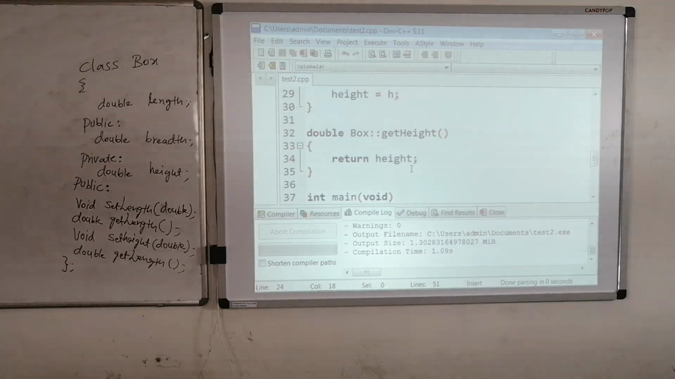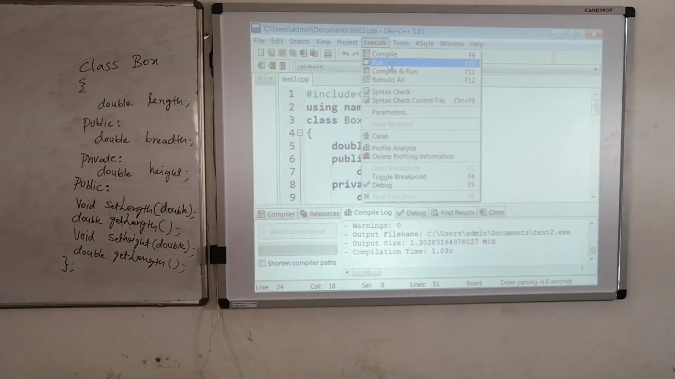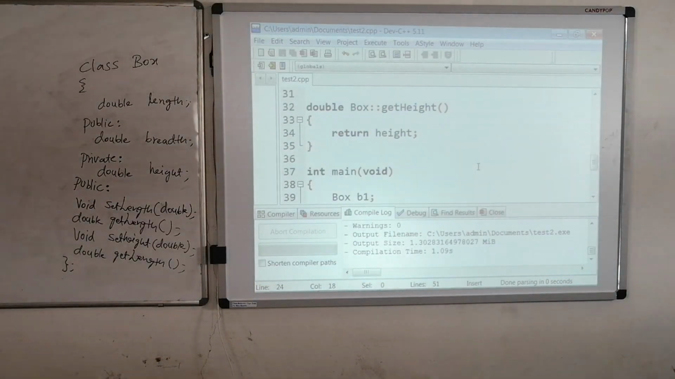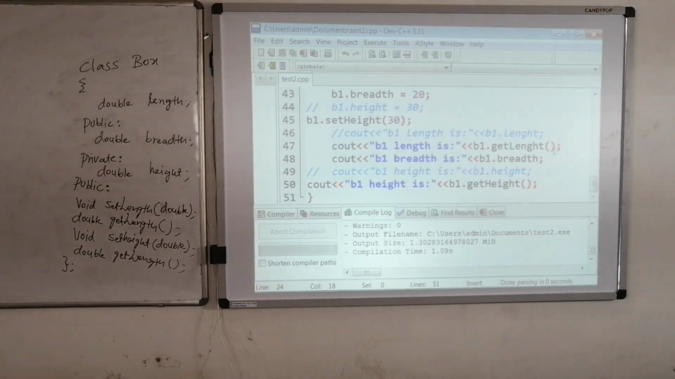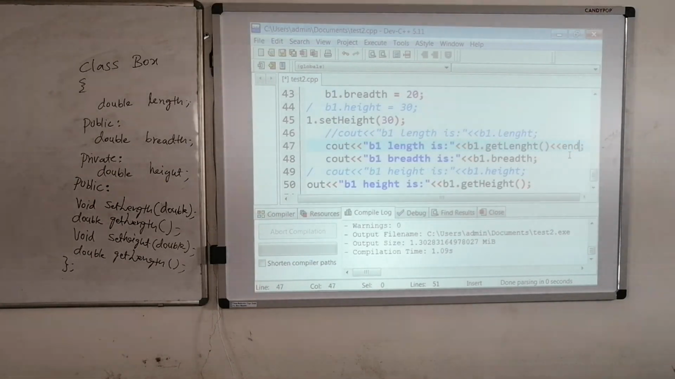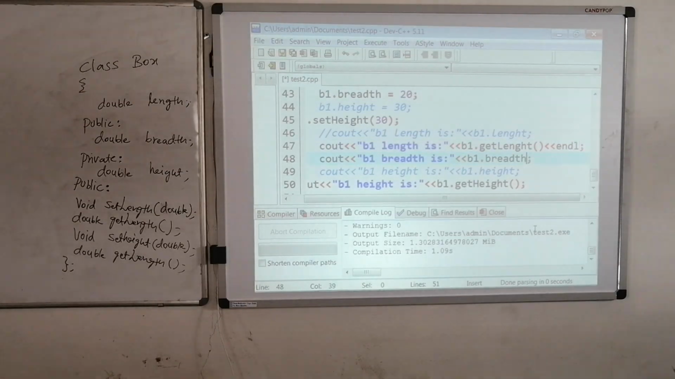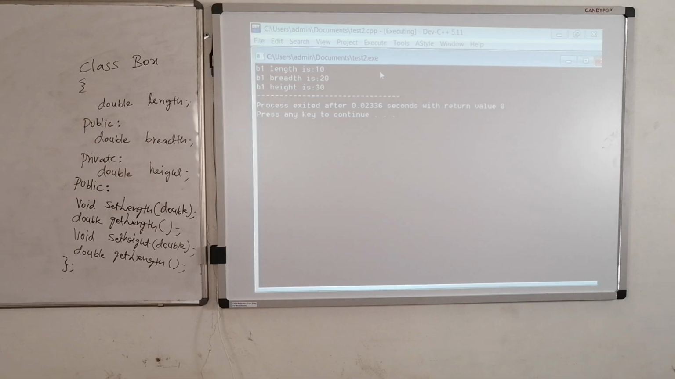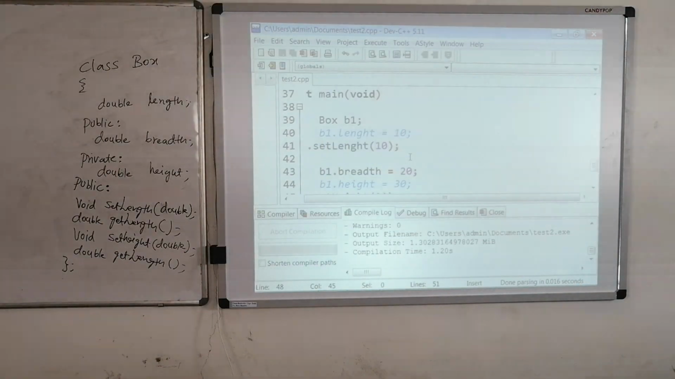Now, as you can see, the program is successfully compiled, and if you execute, you get B1 length is 10, B1 breadth is 20, and B1 height is 30. So all three data members we are able to access. I told you yesterday, in order to go to a new line, we have to use endl. So now all values will be printed on separate lines like this: B1 length 10, B1 breadth 20, B1 height 30.